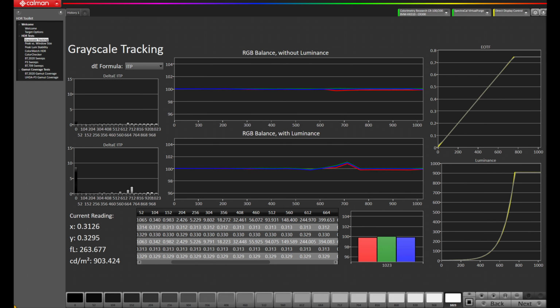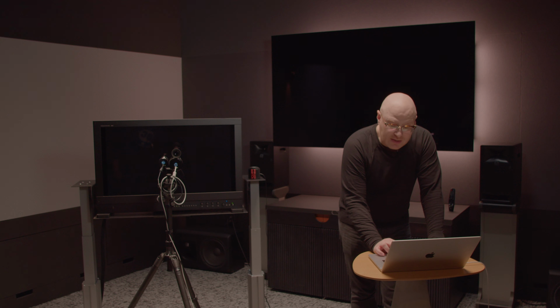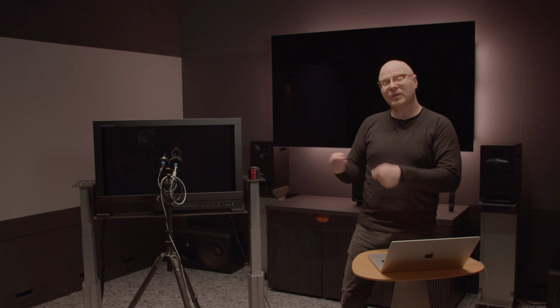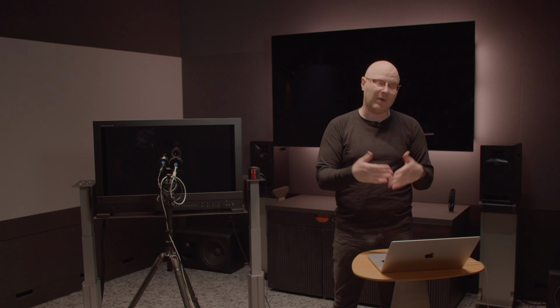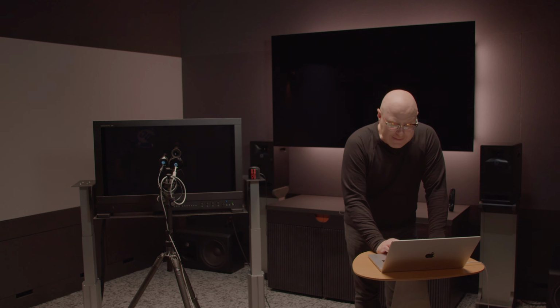Okay, here we are again. We're getting a current reading of 3126, 3295, 903 nits. So we are a little lower in our nits. We are tracking PQ pretty well. Our deltas are very low. And as I said, if you'd like to spend a little more time with your monitor, tweak it a little better, you certainly can. There are also other workflow layouts that might be more beneficial or work a little better in your workflow that you might want to look at.